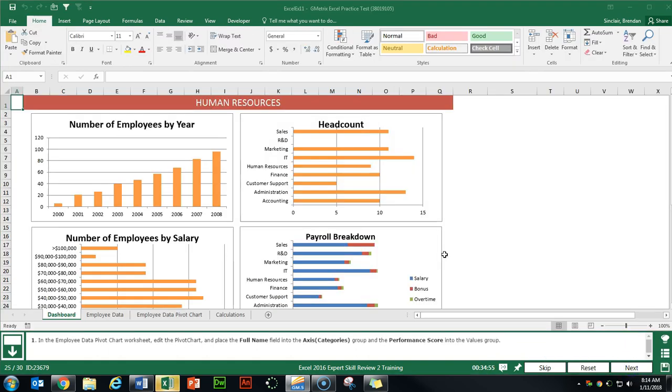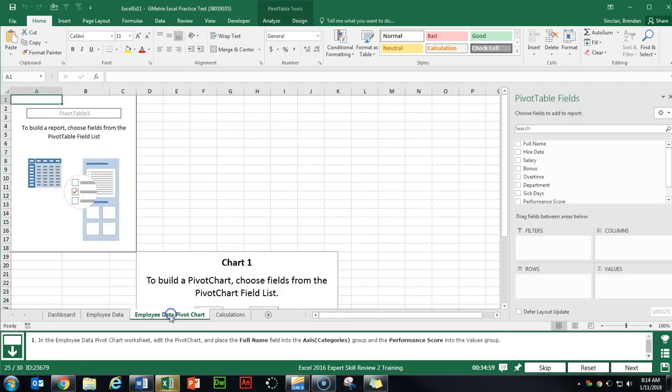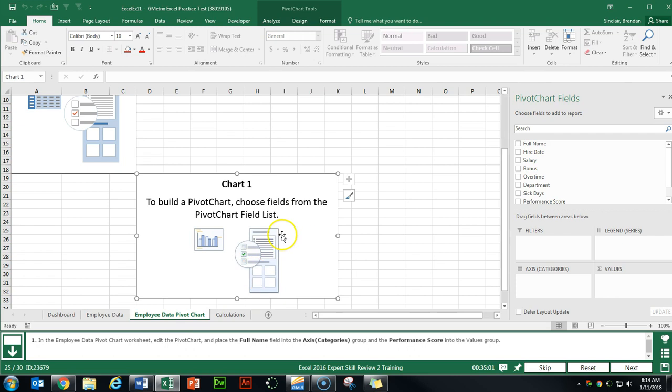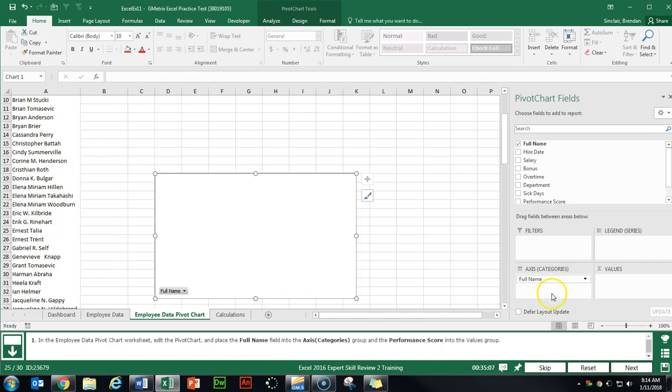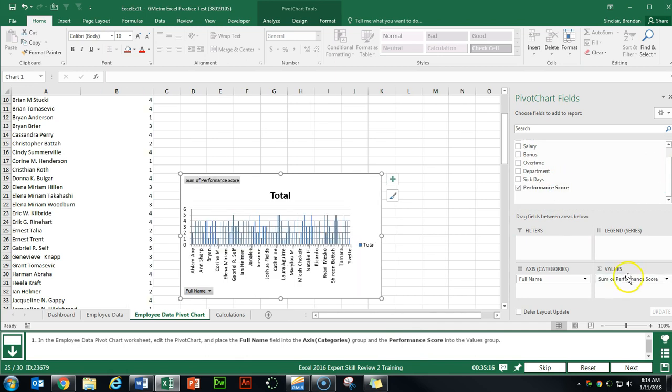Task 25 wants us to edit a pivot chart, and it's found on the employee data pivot chart worksheet. So let's select that tab. Our pivot chart's down here, and it wants us to place the full name, which I'll click and drag to the axis categories, and then it wants the performance scores to be in the values. So let's select performance scores, and I'm just going to drag to the values section.